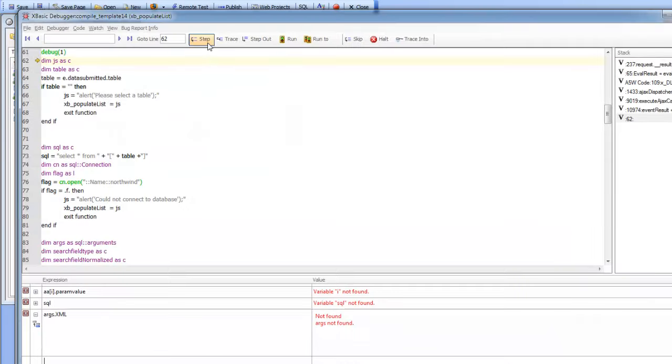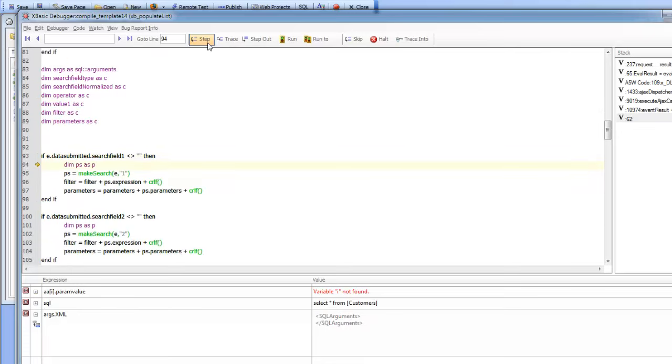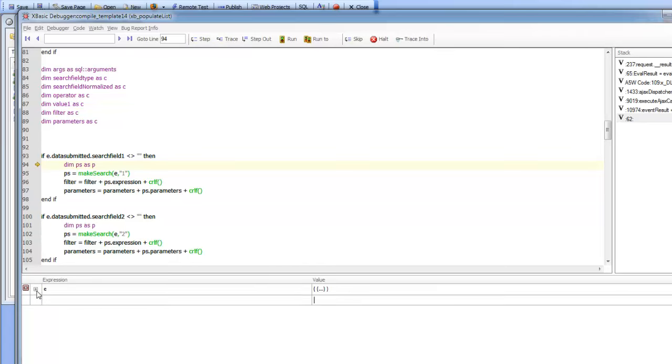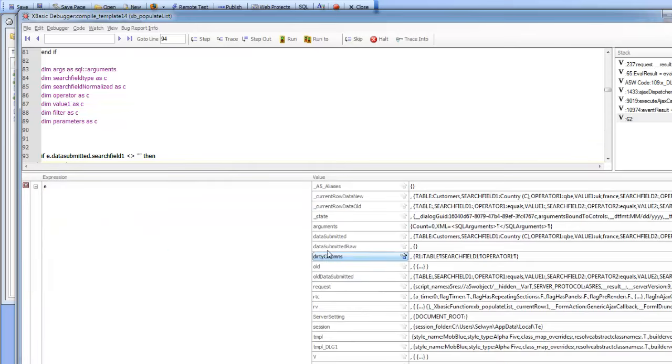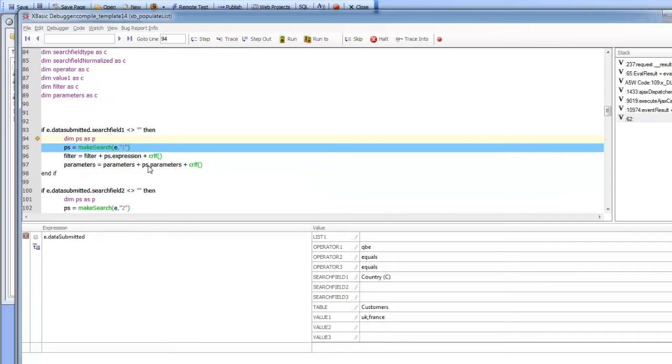So here we are in the execute button, and we'll just go through the data. Now, if we look at e.data submitted, we can see that what got submitted is the 3 search fields. Search field 1 has country, the operator 1 was QBE, and the search value was UK, France. Search field 2 and search field 3 were blank, so we only have to compute searches for the first one.